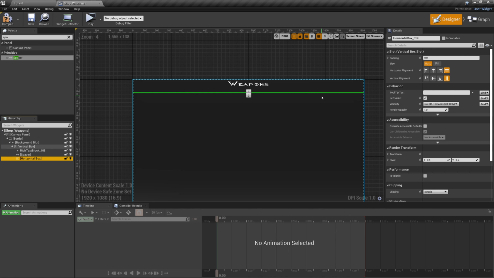The horizontal box is going to be our first menu. When it comes to weapons, I'm going to set this up so that we can not only buy weapons, but buy ammunition. And so for the assault rifle, I want that ammunition to be next to the option to buy the actual assault rifle. You'll see what I mean.